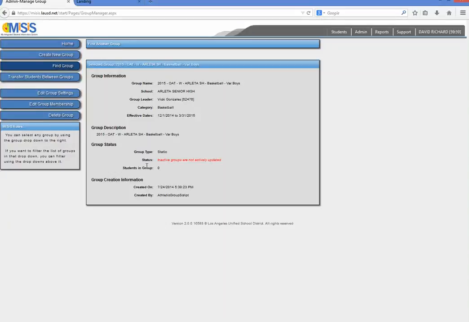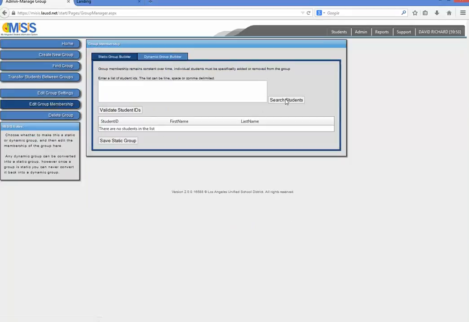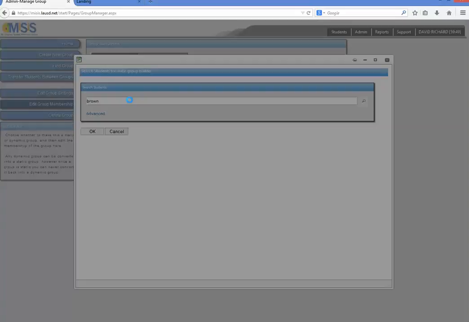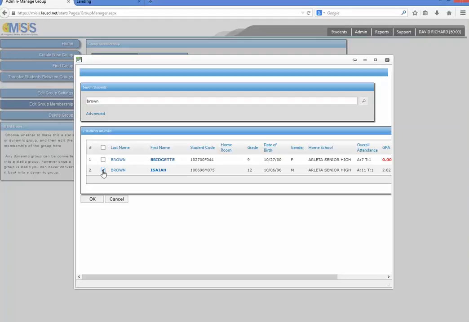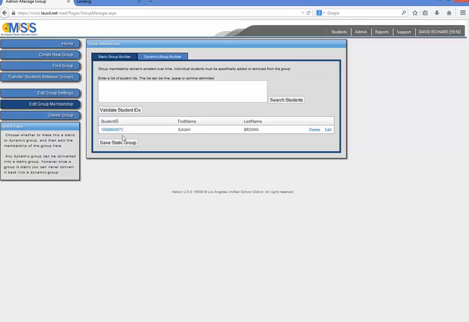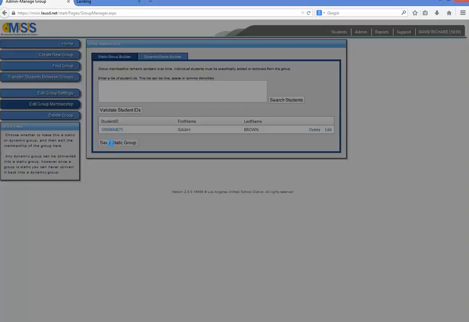At the moment, I've got 0 groups in this, 0 students in this group. Let's go ahead and edit group membership. Let's go ahead and search for one student. This is one by one. Let me go ahead and use Isaiah Brown. I know he's on the basketball team at the moment. So we're going to go ahead and select him, click OK. It'll take the student number and enter it into this area. Then I'm going to validate the student. Then I'll save this static group. He'll pop up here. Now he is in the basketball OAT.